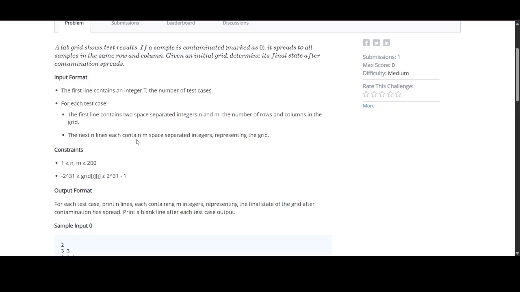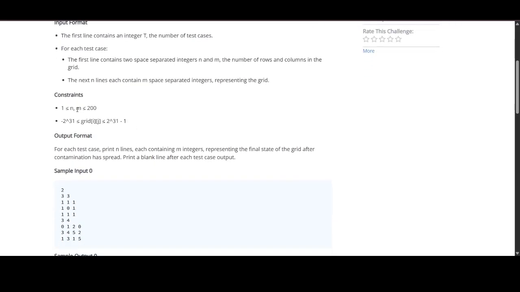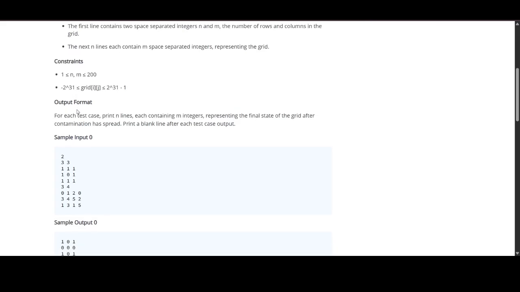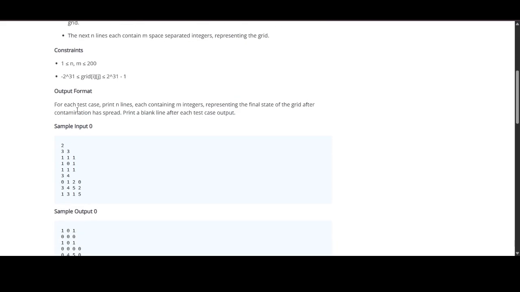So what are the constraints? The values of n and m, the number of rows and columns, lie between 1 and 200, and each value in the grid lies between minus 2 to the power 31 and 2 to the power 31 minus 1. And what is the output format? We want a grid as output, basically the grid after the contamination has spread.